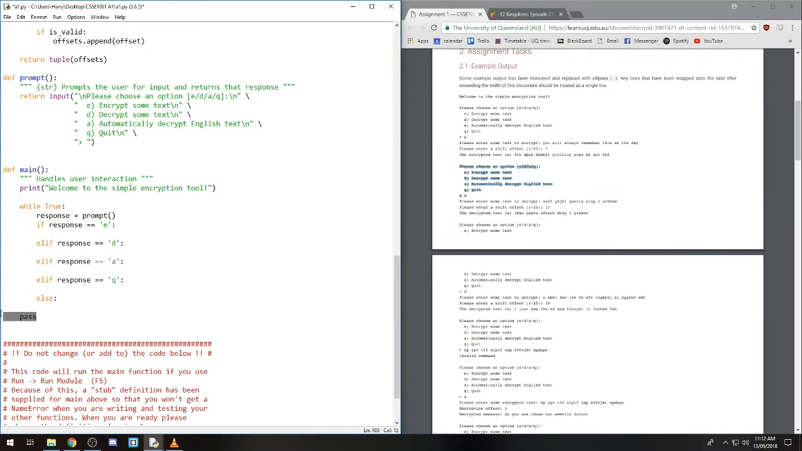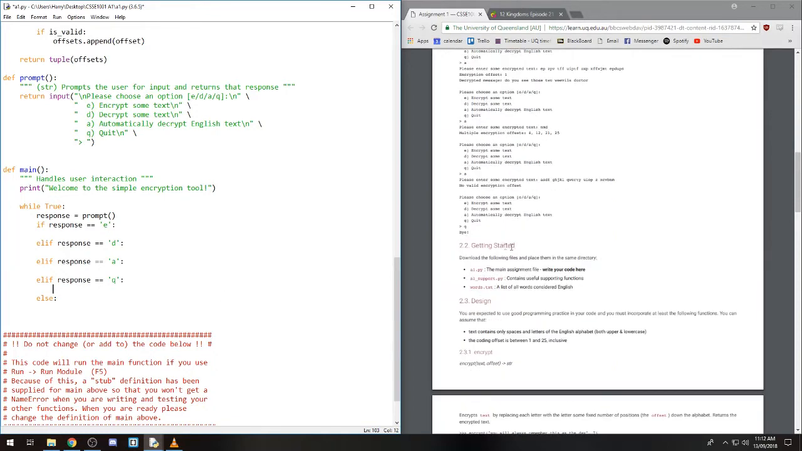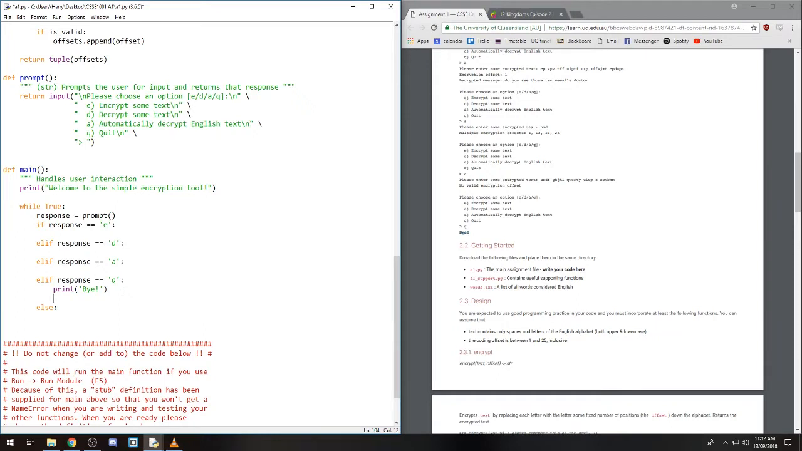Okay, now we can fill in these individual sections. So what's the easiest one to fill out? Probably Q, our exit condition. If they enter in a Q, well, what do we say? We just say bye. Print out bye, and then we can exit. So print bye, and then to actually exit this while loop, I'm going to use a break statement there.